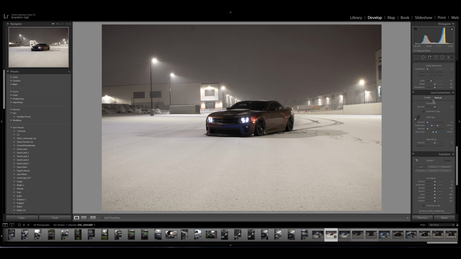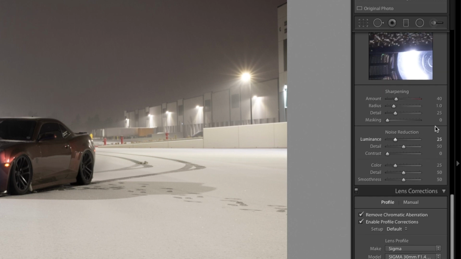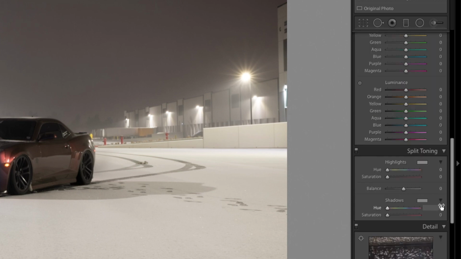Alright. Do our lens corrections. 25 on the noise reduction. Sharpening we'll go ahead and set 60. Okay, for split toning, we'll go ahead and set it to 225. Give it a nice blue tint over the entire image.